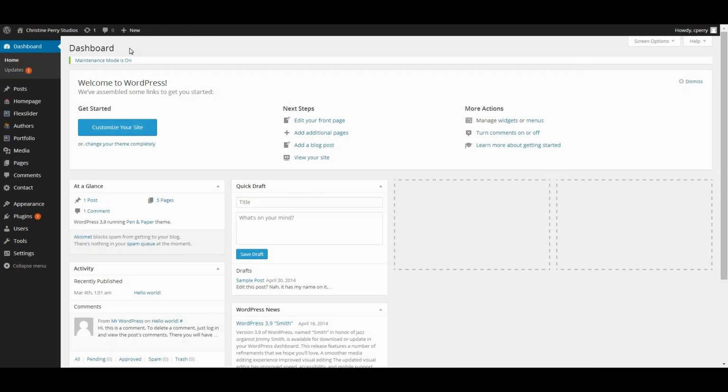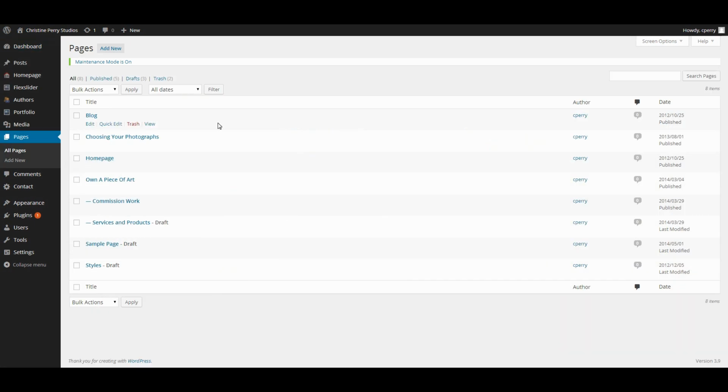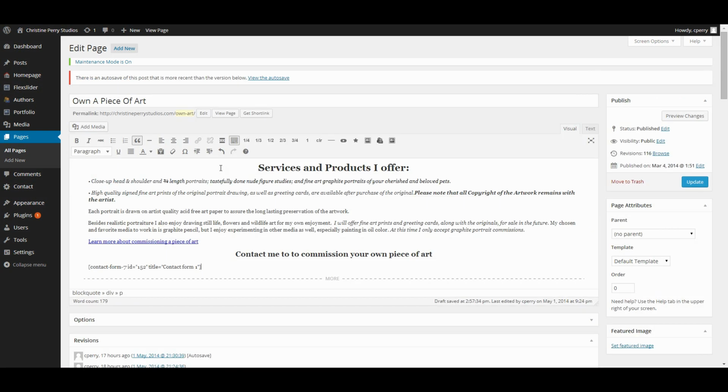Let's go back to the WordPress dashboard again. I want to take a look at some of the other pages that you have on your website. Scroll down to the Pages tab, click on All Pages, and here's a selection of all the pages on your website. Let's go to Own a Piece of Art and click Edit. And here we are on the Edit screen for that page.